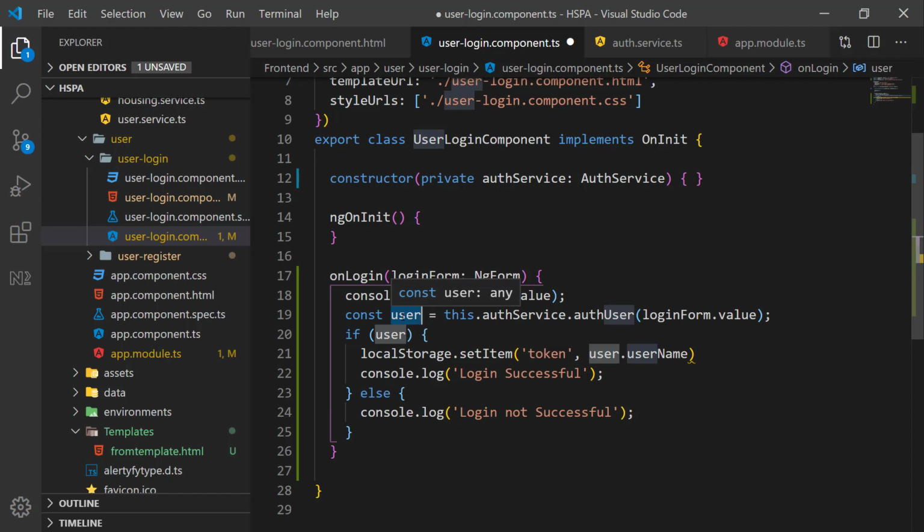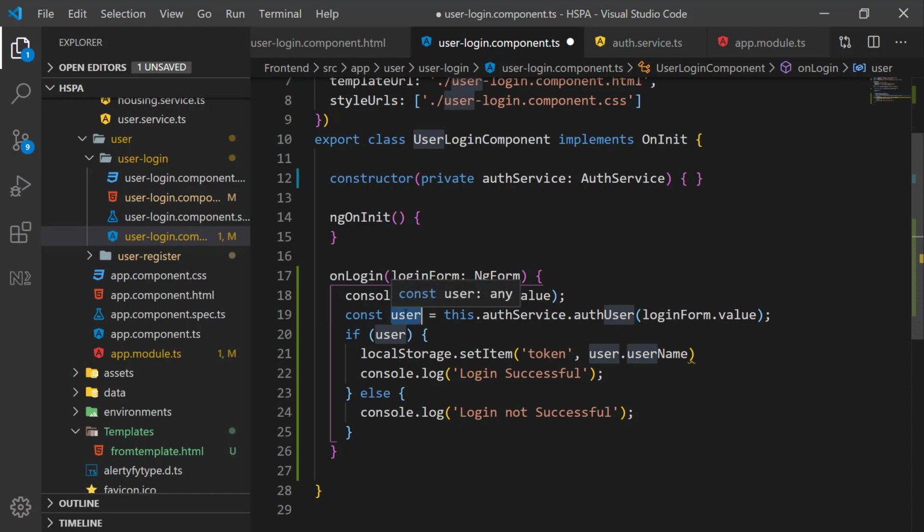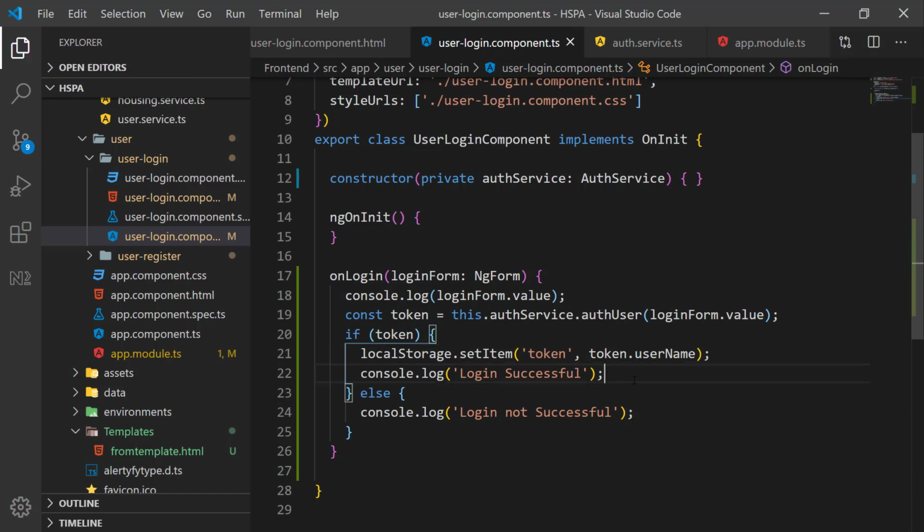Let's rename this constant to token instead of user. A shortcut to change all the occurrences of any variable in a method: we can select the name and press F2 and change the name. You can see the name of this variable is replaced in all the places in this function in one go.